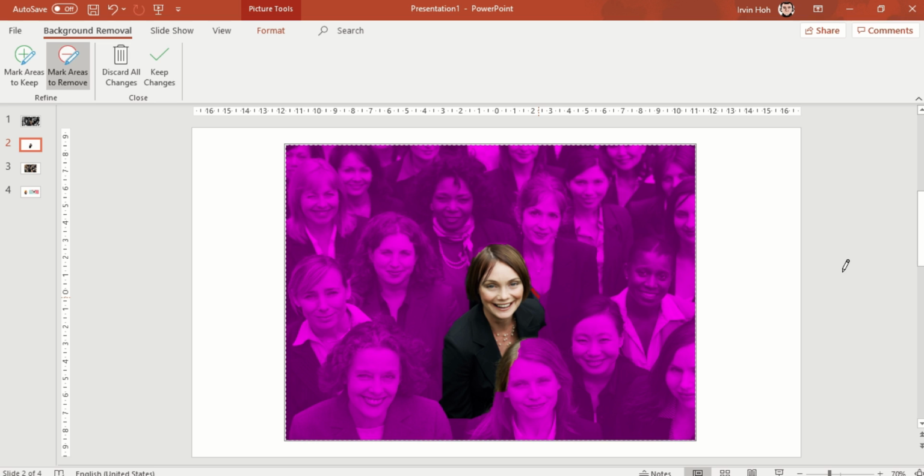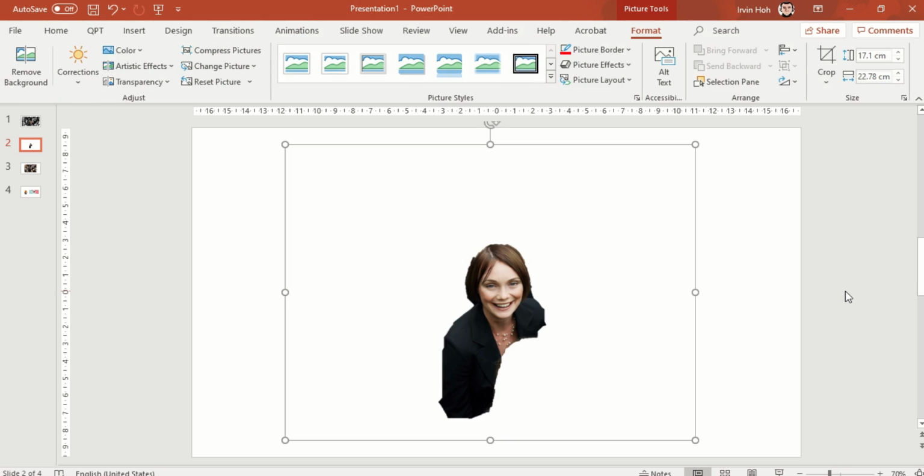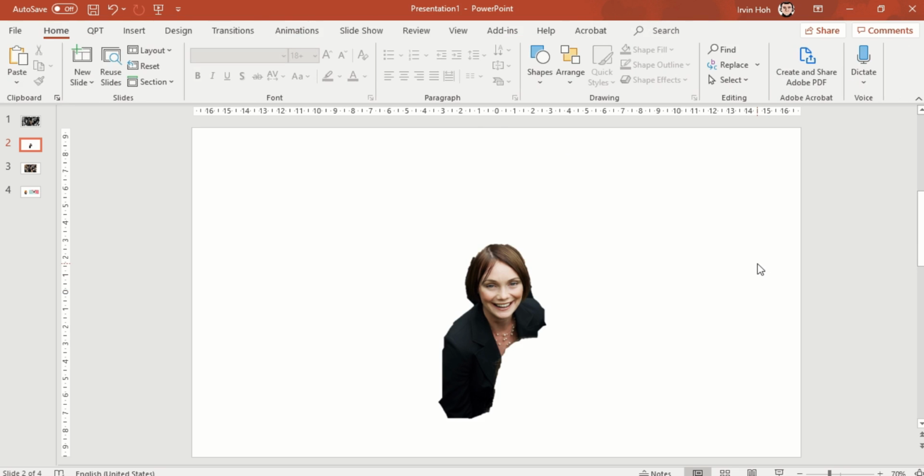I just draw a little bit more. See, now almost there. Here a little bit more. I can draw a little bit more. Wow, you see, this is what I want. Here a little bit needs to be touched up also. I need to draw this section. Great, you see, I'm almost there. Or even if it's close to perfect, what I want, I just accept. Keep Changes, and you see that now I have this particular image where I have removed all the background that I don't want.